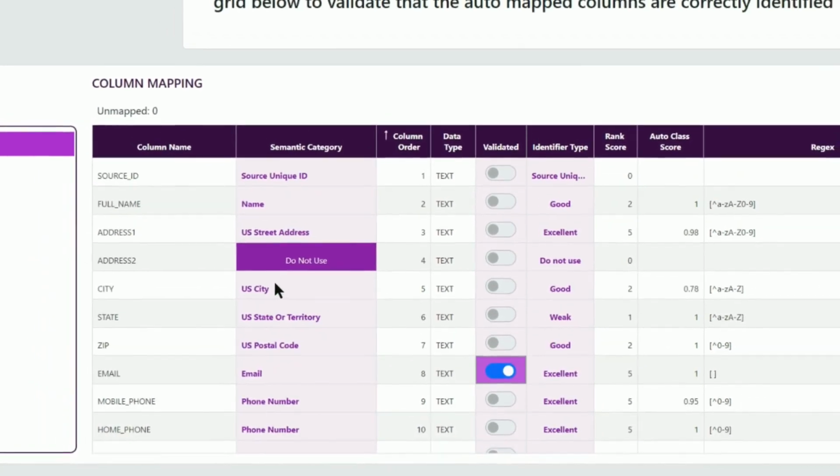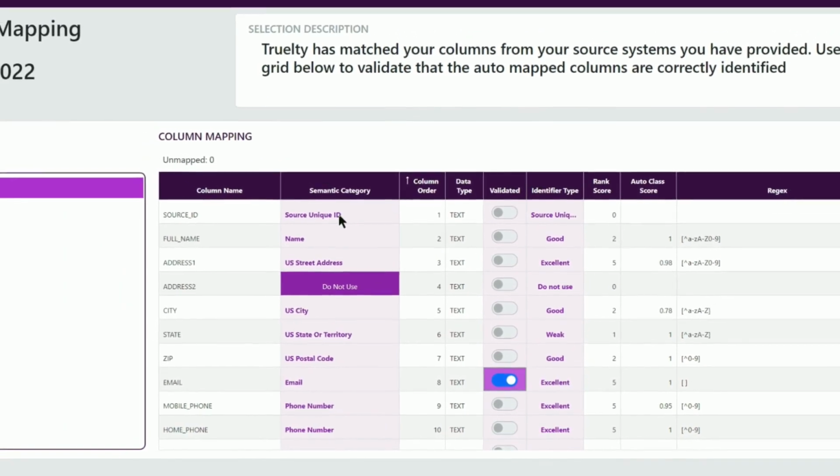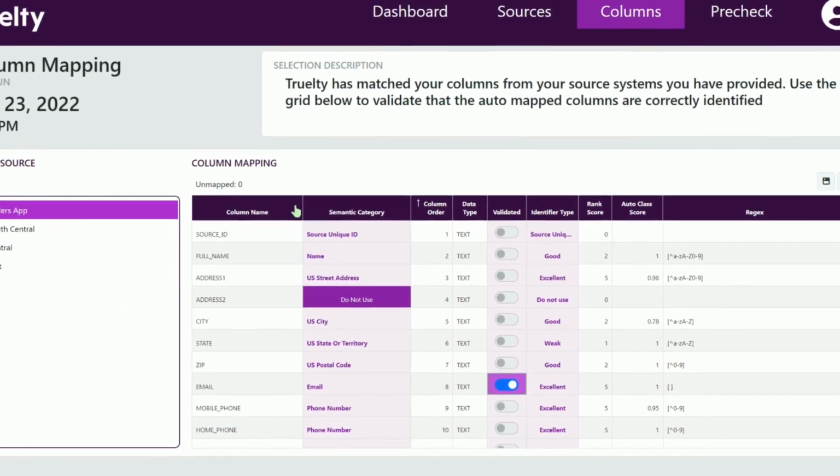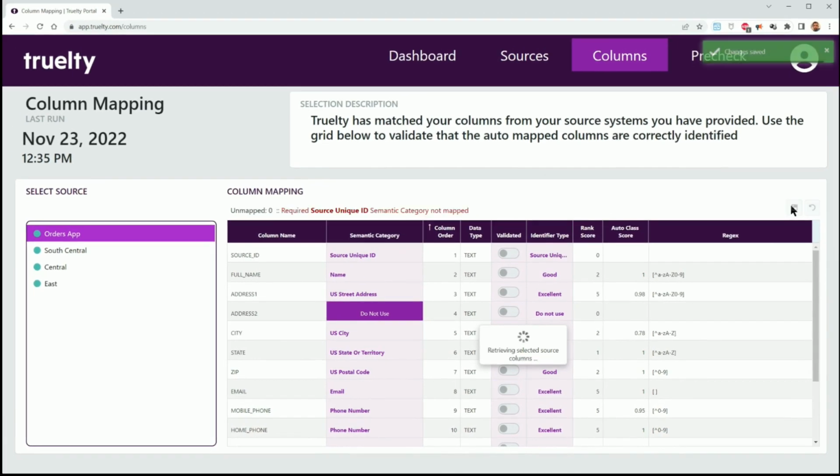Now, once we've mapped the source ID and we've set that to the source unique ID and we've got everything done, then we can go ahead and save it. And once we save it, we'll see that it says, okay, everything's saved. It checks to make sure that we've got our source unique ID and we're good to go.